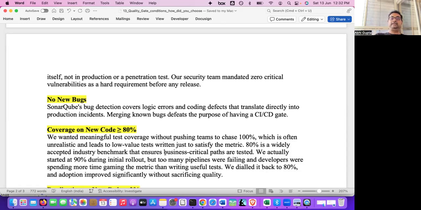Initially we actually started with 90%. But after that, too many pipelines started failing, and developers were spending more time writing unit test cases, trying to gain the metric rather than writing useful test cases. So then we dialed it back to 80%.